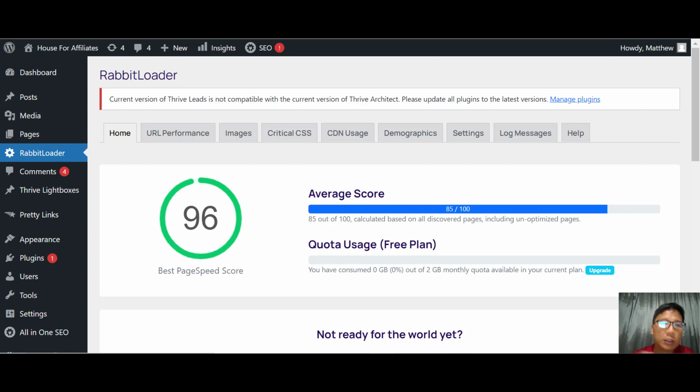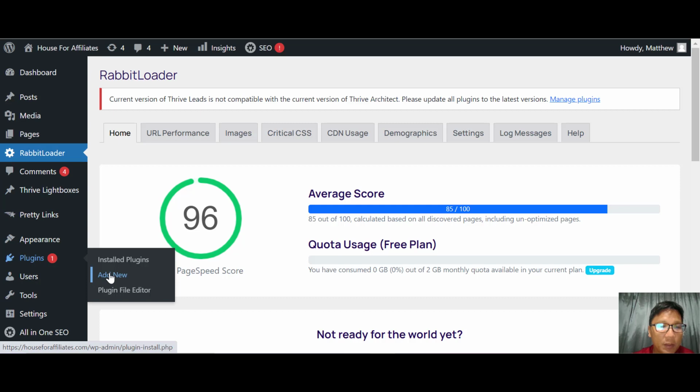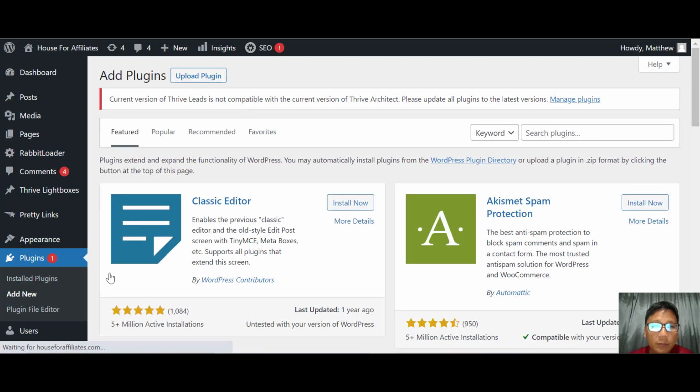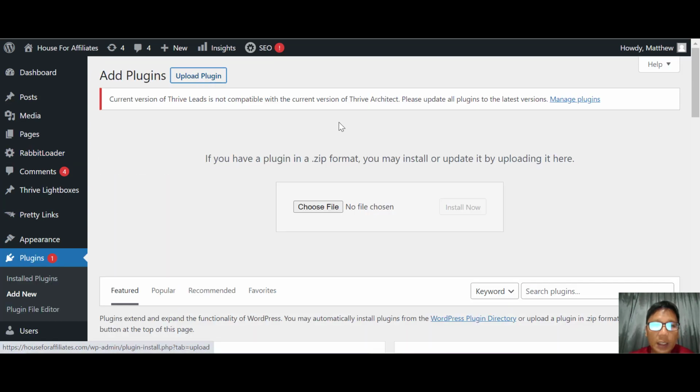So what you're looking at is the back end of my WordPress itself. I already uploaded RabbitLoader. Once you purchase RabbitLoader, you can download the WordPress plugin. Adding the plugin is very simple. Go to Plugins, Add New, then upload the plugin, choose the file, and activate the plugin. Once you do, you can see the RabbitLoader plugin over here.